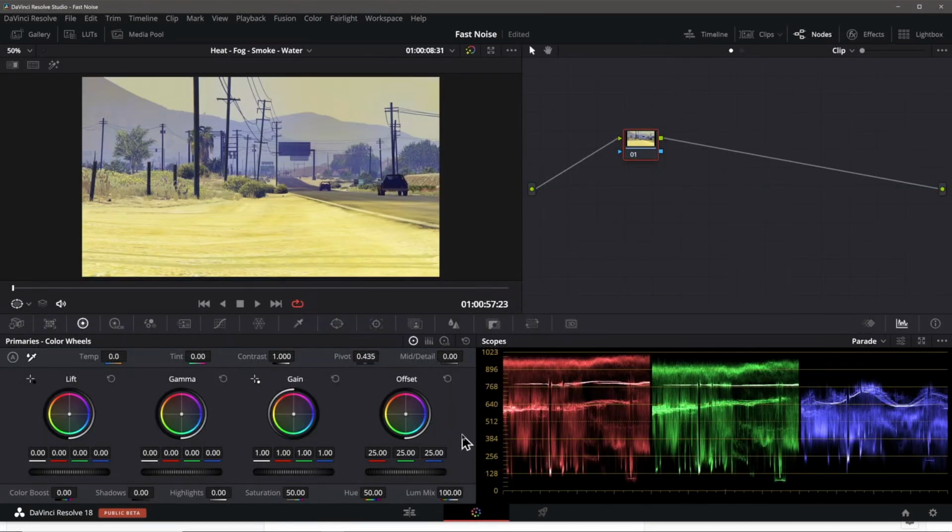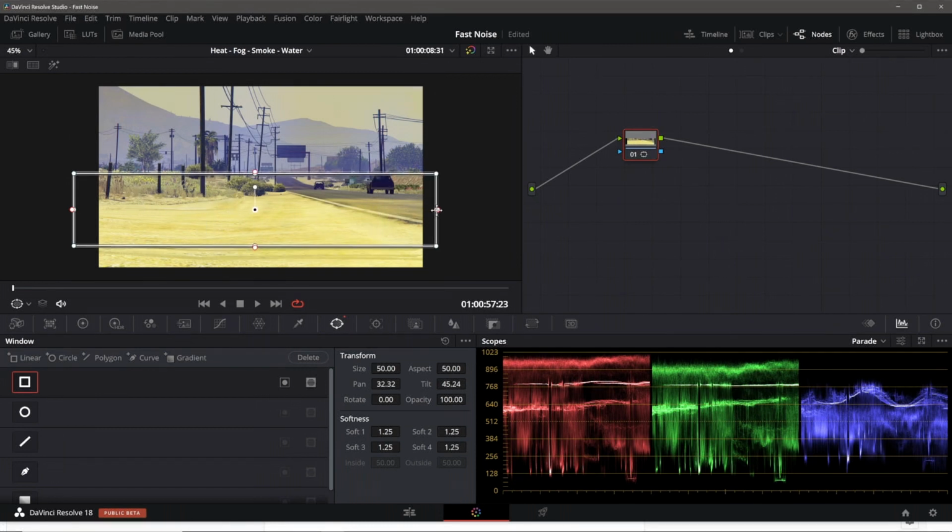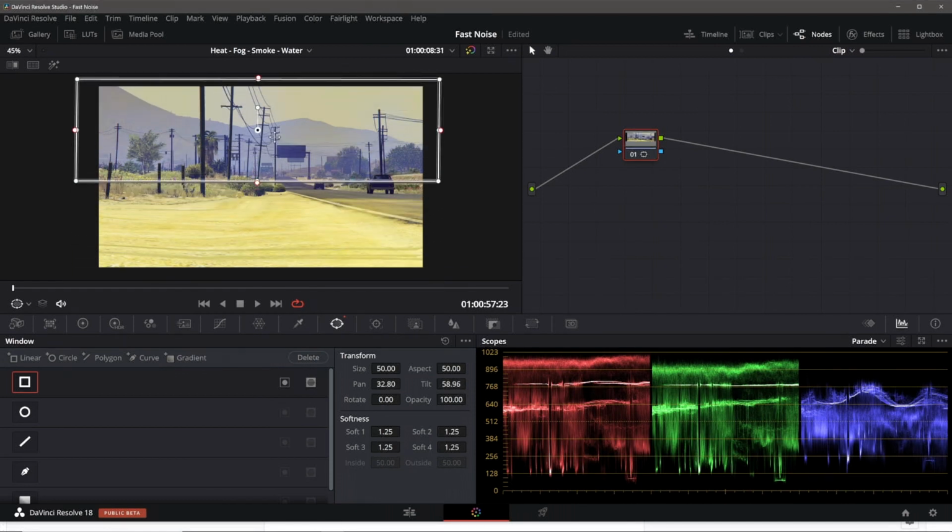Back on the color page, I'll bring up the power window pane and zoom out on the viewer with the mouse wheel slightly since I want to make the mask go past the edges of the frame. We'll create a rectangular window that stretches across half of the frame and covers it from left to right. Move it up to the top here where it belongs since we want the effect to only occur at the top portion of the frame.